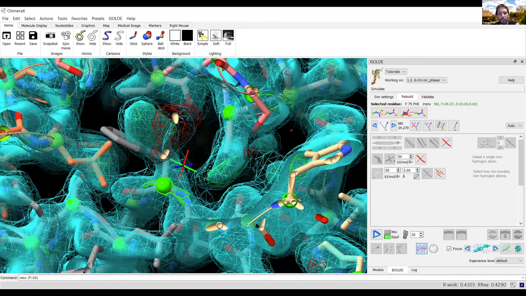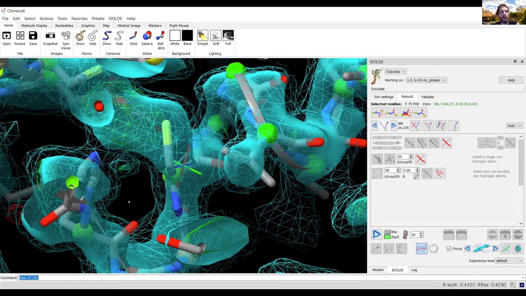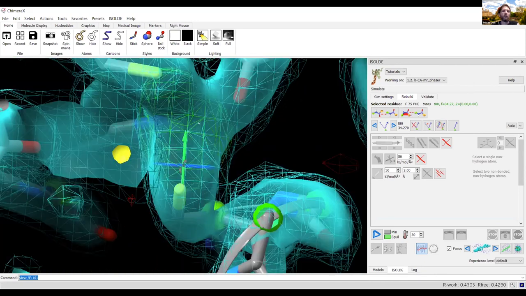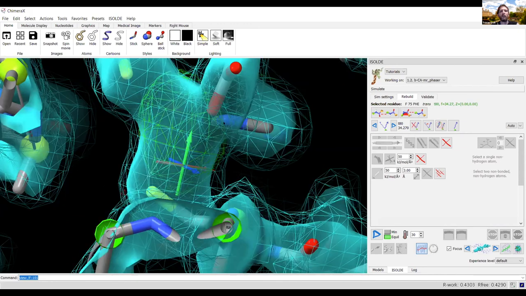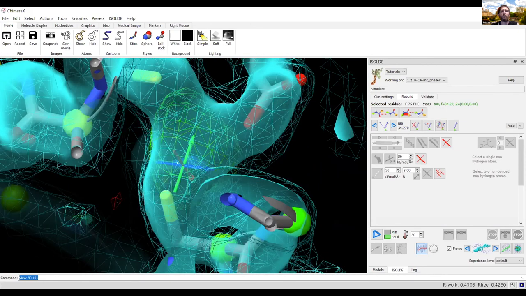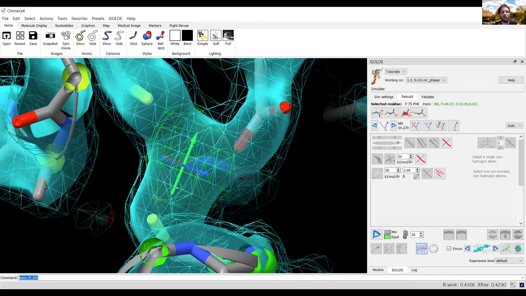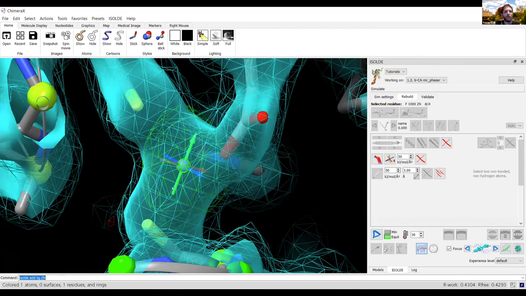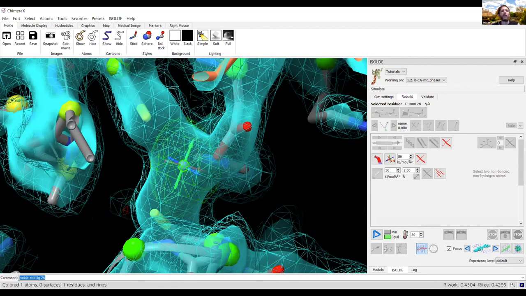Another fairly random example from here, a lovely site where we can see we have a cysteine, another cysteine, a histidine and an acid, and this lovely green blob in here, which is telling me pretty clearly that this is probably a zinc. And again, we could easily add one.